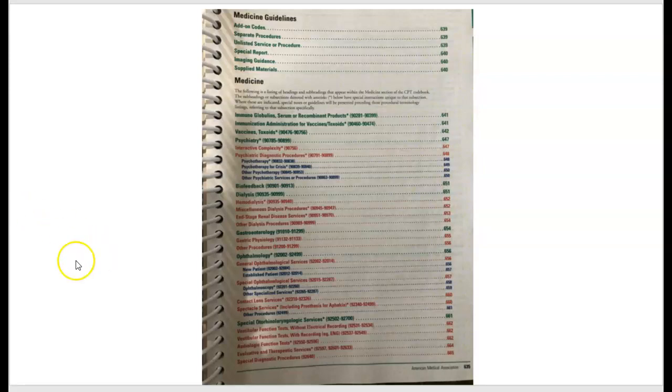The coding guidelines are always at the front of every section in the CPT manual. So if you open up your CPT manual to page 635, you will find the medicine coding guidelines. And again, those are right before the actual tabular list for the medicine codes that start at code number 90281. You always want to look at the coding guidelines as you're coding a section. Just review them, get familiar with what the choices are in the medicine section.